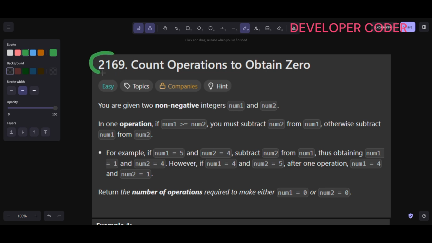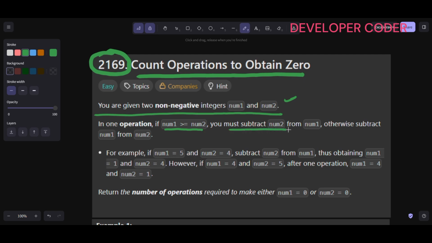Problem number 2169, Count Operations to Obtain Zero. Let's read the problem statement. You are given two non-negative integers num1 and num2. In one operation, if num1 is greater than or equal to num2, you must subtract num2 from num1, otherwise subtract num1 from num2. For example, if num1 is 5 and num2 is 4, num1 is greater than num2, so you subtract num2 from num1. The new value of num1 is 5 minus 4, which is 1, so we obtain num1 equals 1 and num2 equals 4.